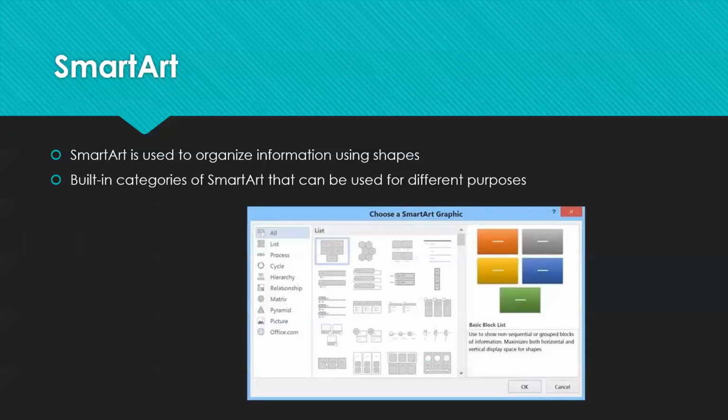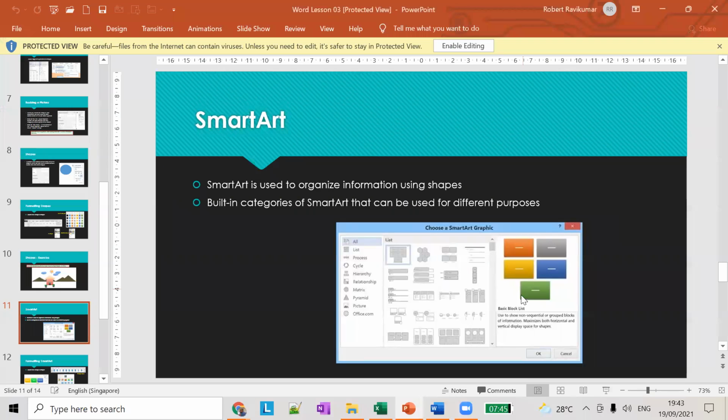Okay. So smart art is used to organize information using shapes. There are built-in categories of smart art that can be used for different purposes. So this is a picture of a smart art window. Here you can add different things as a smart art document. You can add a list, you can draw some processes and all those things here. Okay, so let's see one example of how to do it.